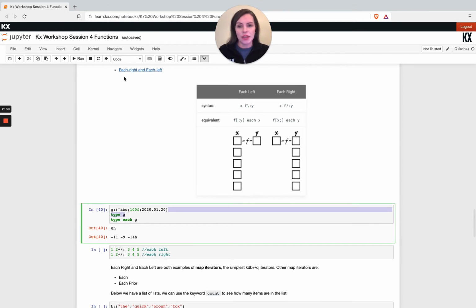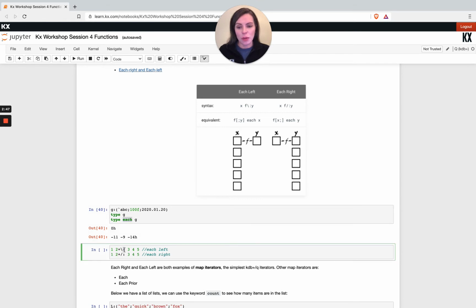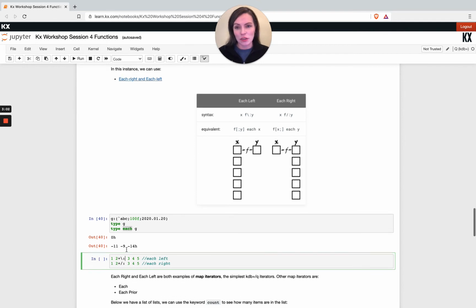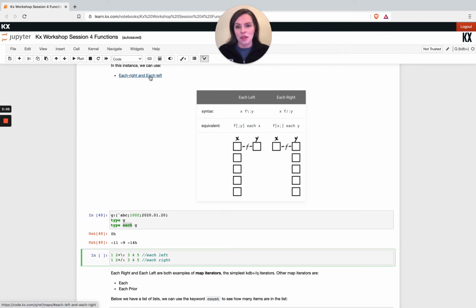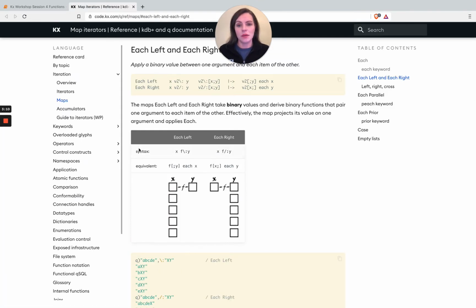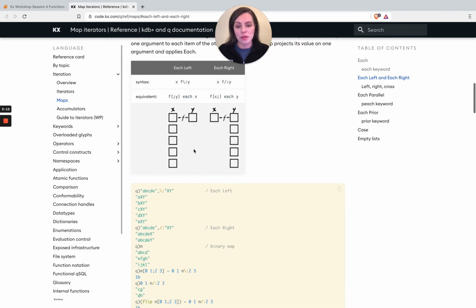I can then extend that with the each right and each left operators. Each is the keyword each. Each left and each right are a bit more funky. We've got a backslash and a colon, and a forward slash and a colon. I always get these confused. Each left is the backslash, so it's leaning to the left, and each right is leaning to the right. That's a way you can think of it to remember. We've got the code.kx.com iterators page here, which is where we got our diagram from. So definitely spend some time going through these really nice examples on what exactly is happening.